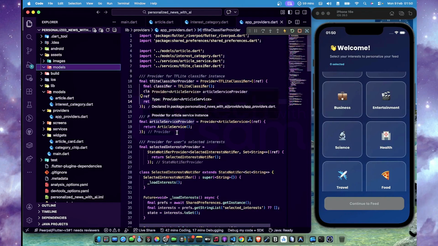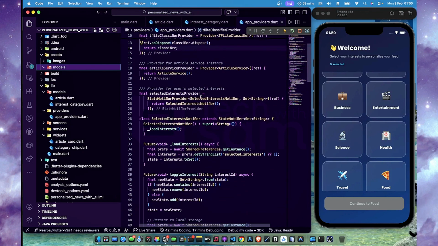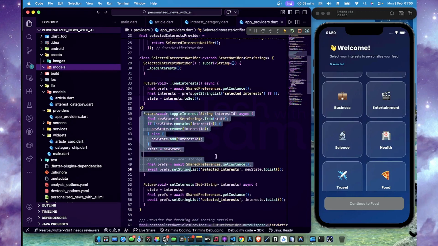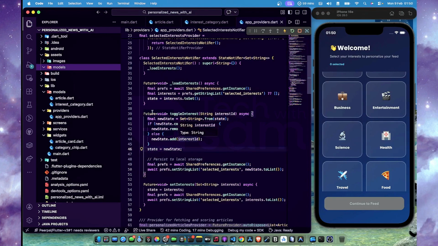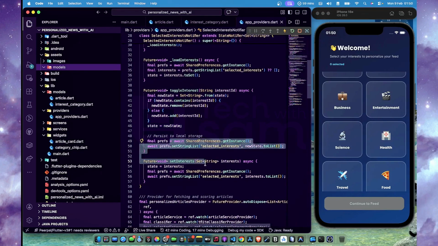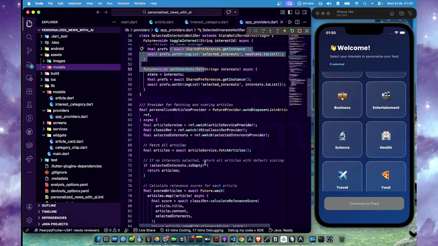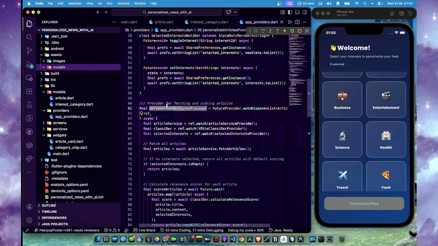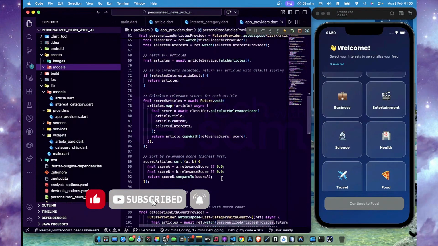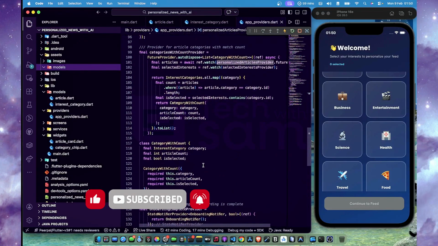Then the article service provider for the article service, and the selected interest, which loads the interests and saves what the user picks. You can pick more than one interest, and it will save. You can add new ones as well. You can see that everything is saved into local storage using shared preferences. Then based on the picked interest, it can fetch articles for you, or the dummy articles saved inside this code base. So that's pretty much it for our providers.